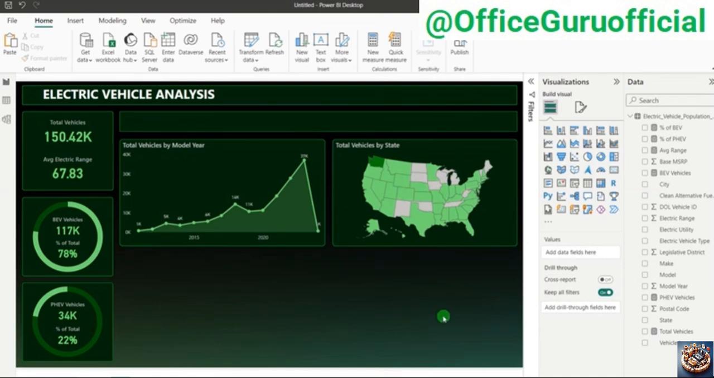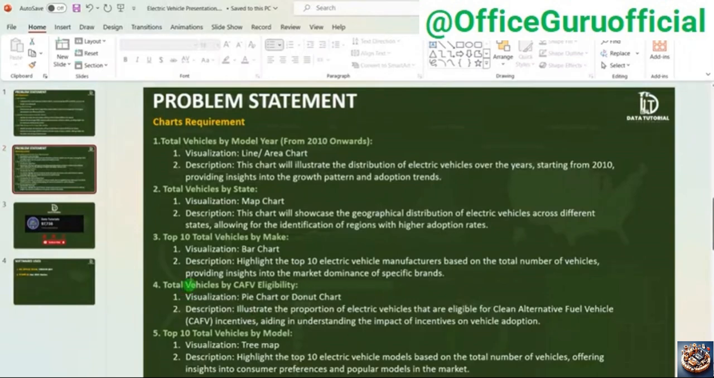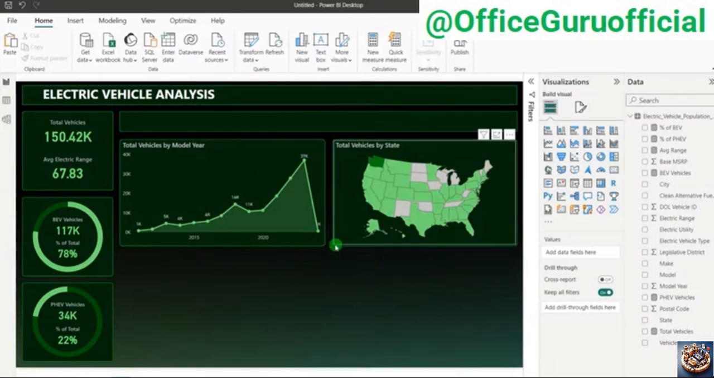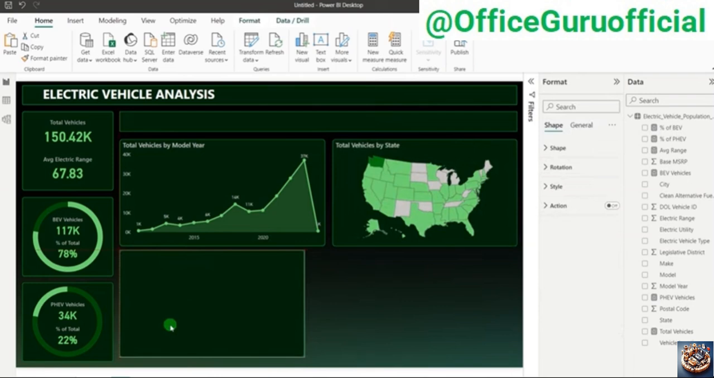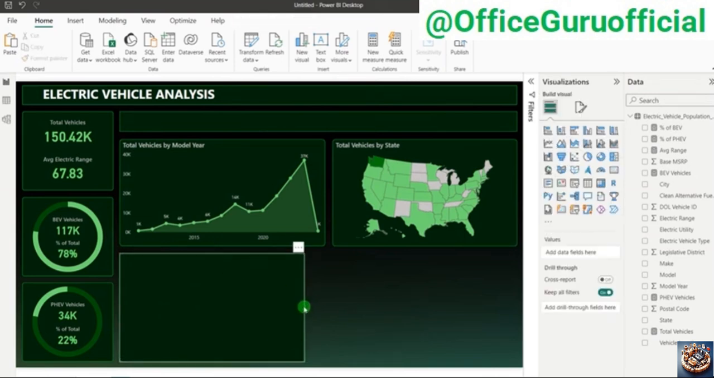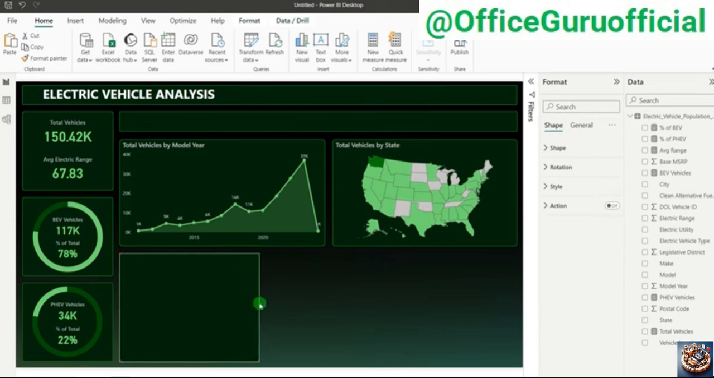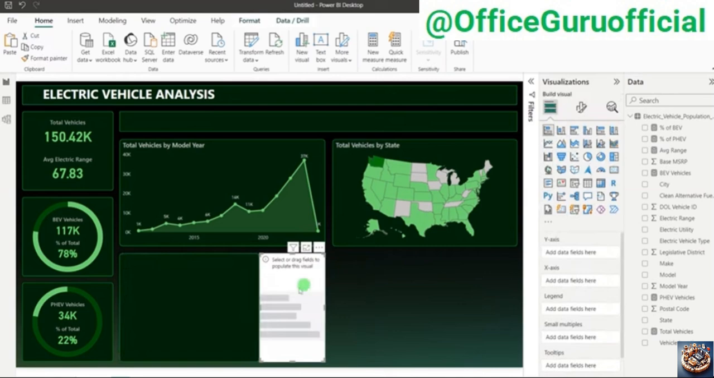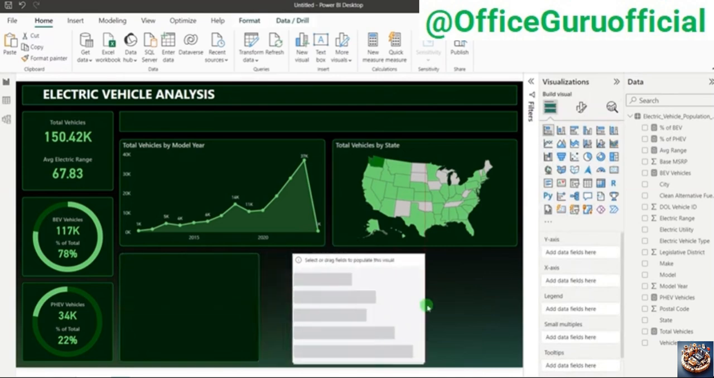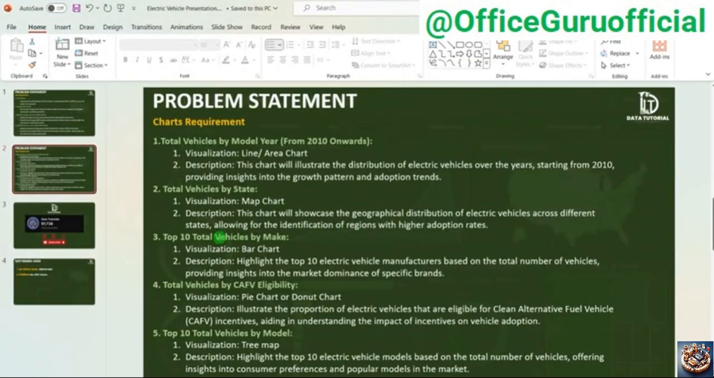Getting it? So next, as per our problem statement, we want to find out the top 10 total vehicles by make. For that, first I will take the background. I will copy this and add it over here, and just reduce it. This is okay, right? And we will take a bar chart from here. So this is the bar chart we'll be using. I'll increase the size, and we have to find out the top 10 total vehicles by make.